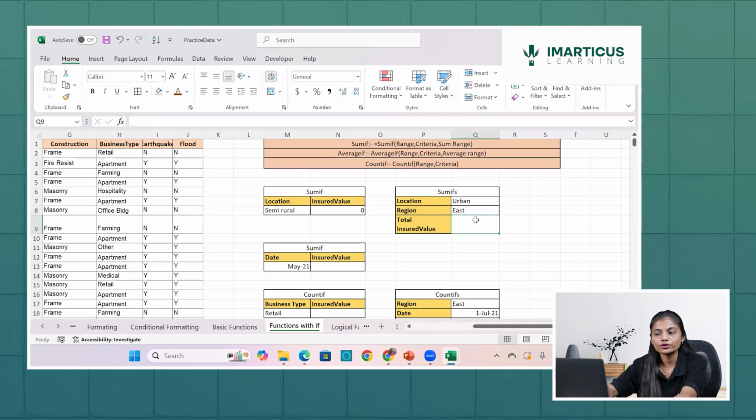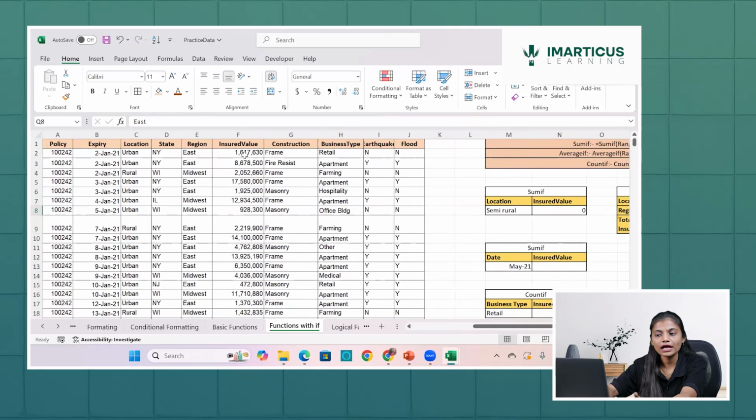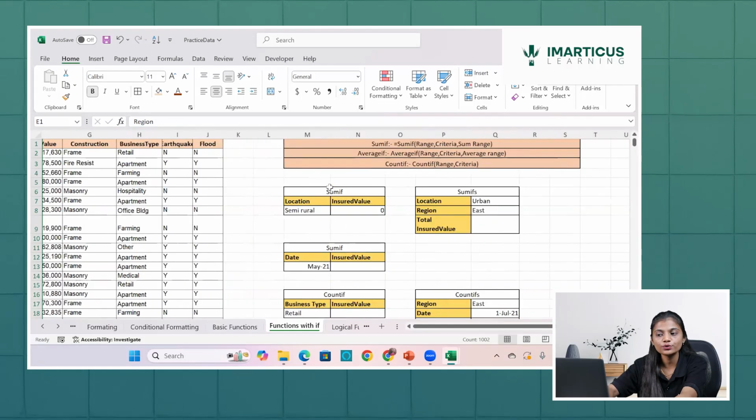So what I have to do is calculate the total insured value with respect to location as well as region. So how would I do it? First of all, I need the summation of this. So the sum of this would be calculated based on what? Based on the first criteria, which is the location, and the second criteria which I want to satisfy, which is the region.